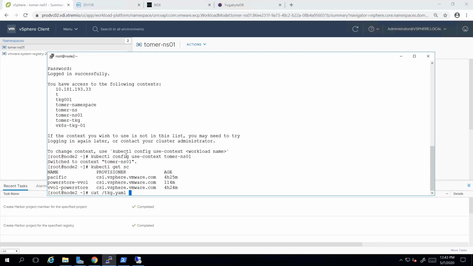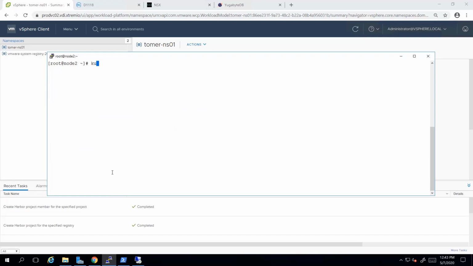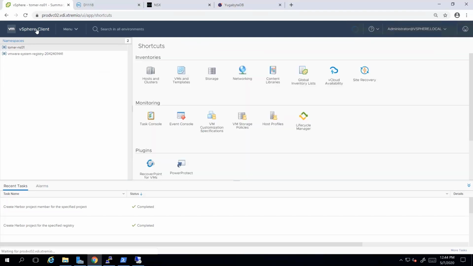As you can see, I'm using this storage class in the manifest file of my TKG cluster. This storage class is used for both the control plane and the worker nodes. You can also see the namespace and the TKG name. Now, I'm just going to create it, so now we can go back to the vSphere UI and see what's actually happening in our namespace.